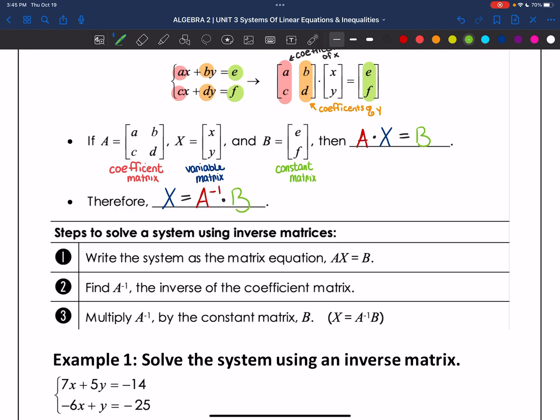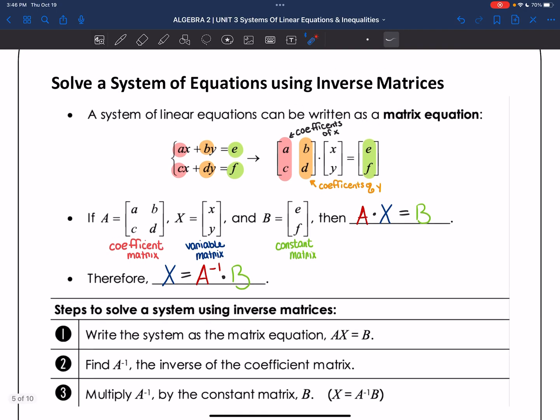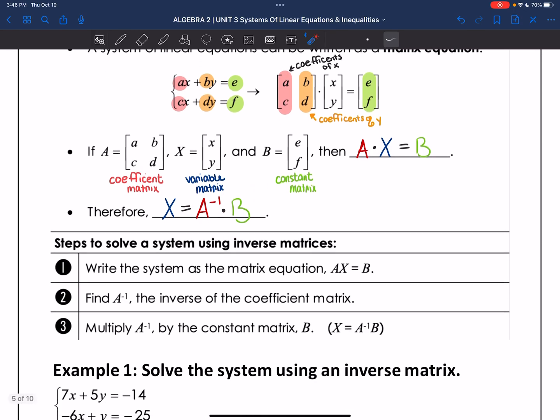Now, in pre-calculus, we will study more operations with matrices, and we'll do proofs about why this is true. But for now, I just want to show you guys how to go about this process. So stay tuned for that in the future. But for now, what we want to be aware of is if you're trying to solve using matrices, you're trying to find that variable matrix. And that variable matrix is your coefficient matrix's inverse, times your B matrix.